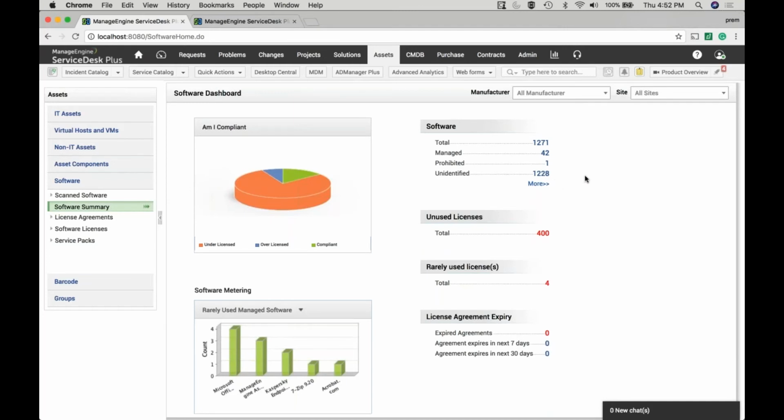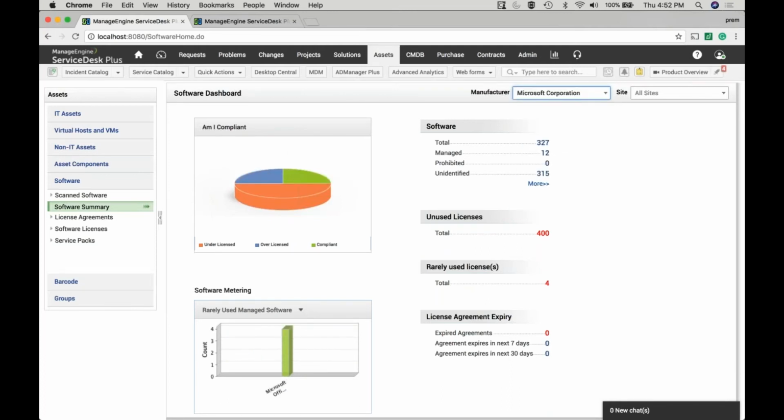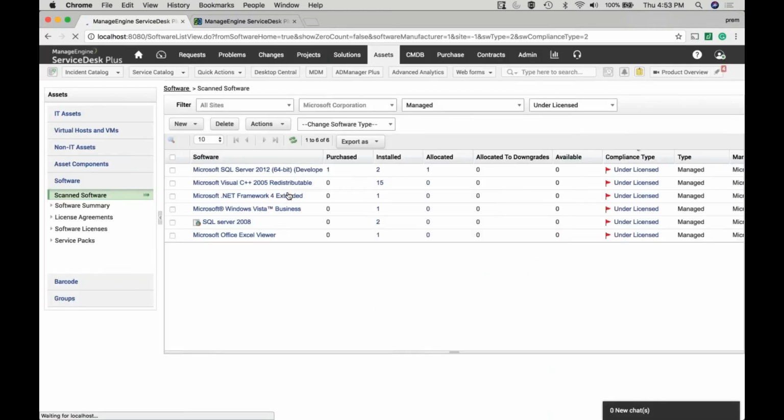Now, we are not worried about the complete compliance status of your organization. We are more worried about Adobe or Microsoft. If that is the case, I can filter it down by Microsoft. So let us quickly see how compliant we are with the Microsoft Corporation software. So I've got 6 under-licensed installations. When I click on the pie chart, it will quickly show me the 6 different software for which I may have to procure licenses.